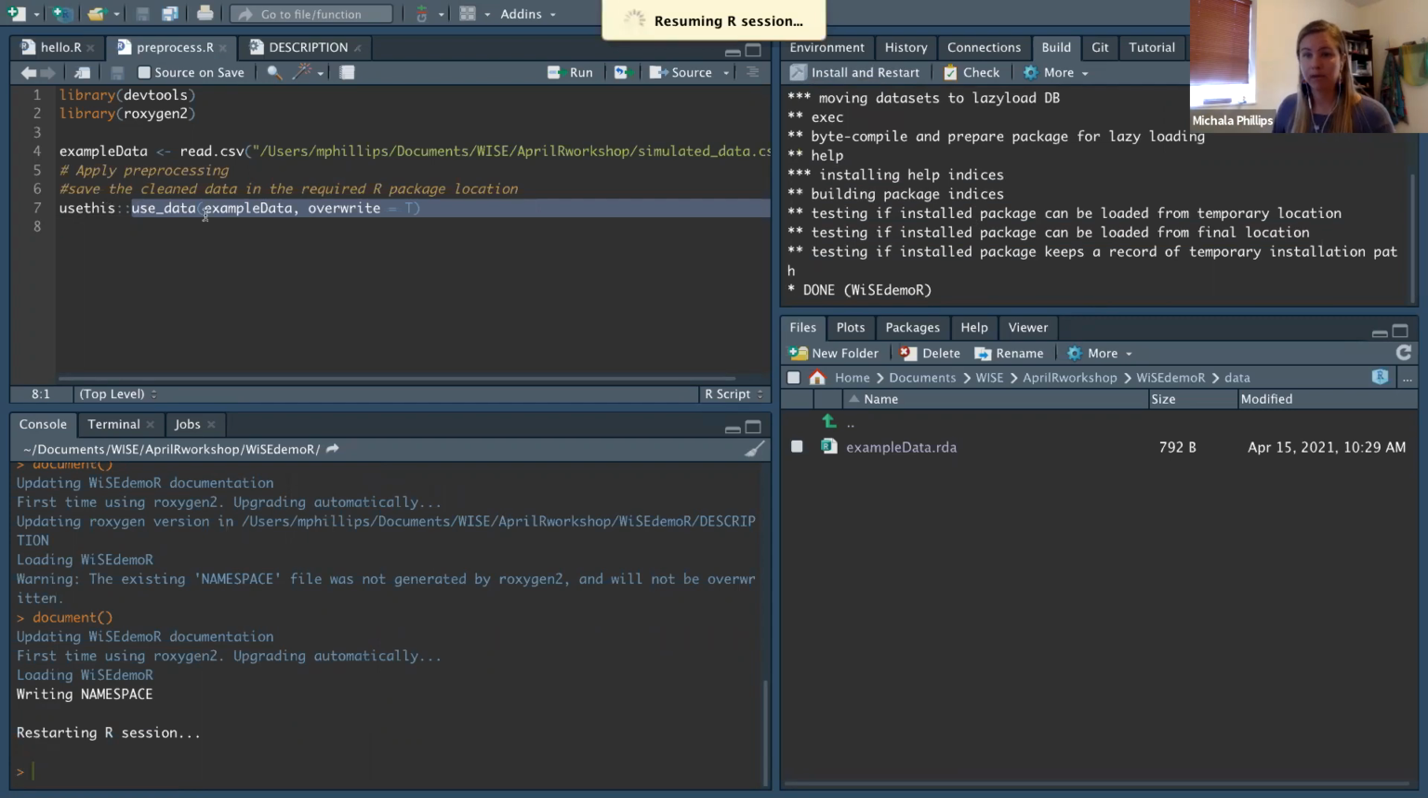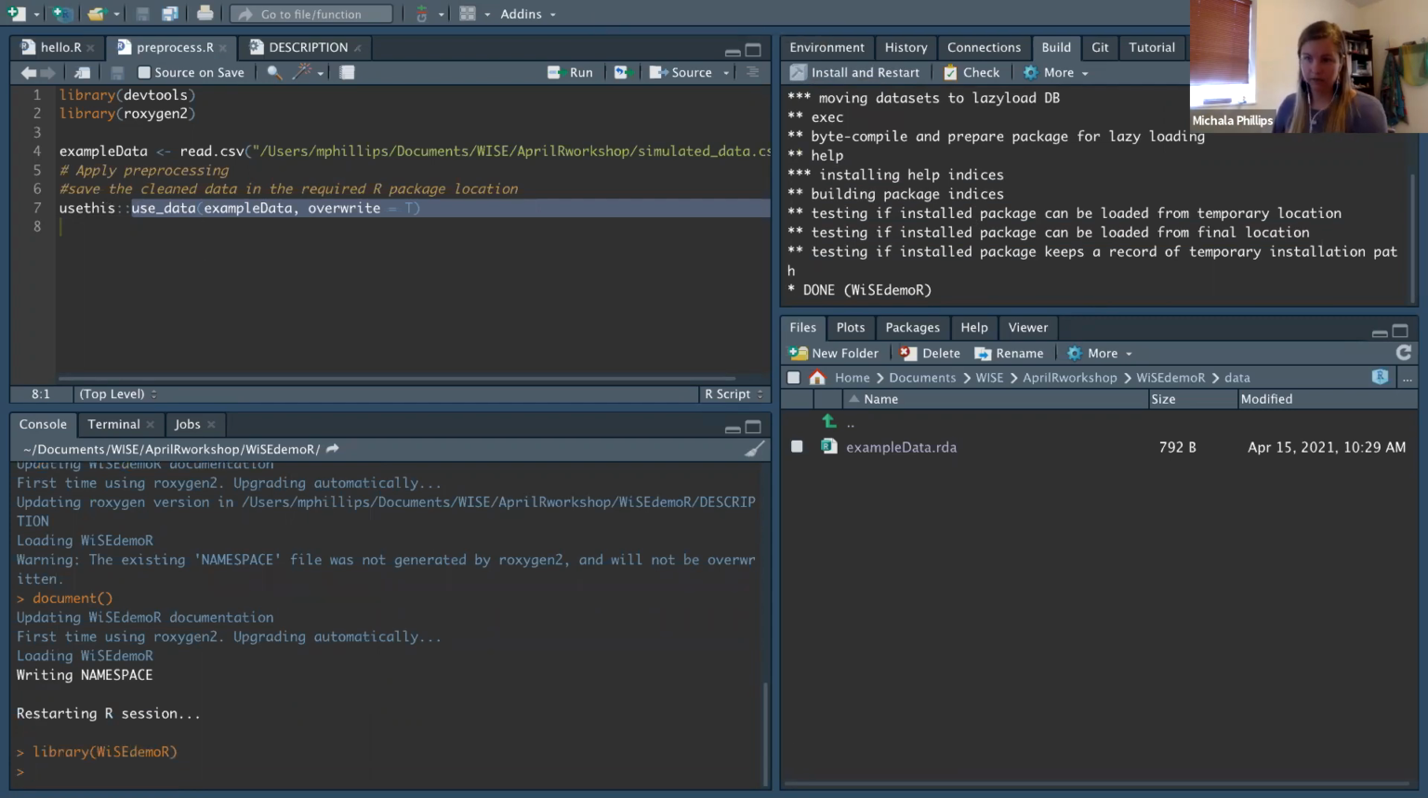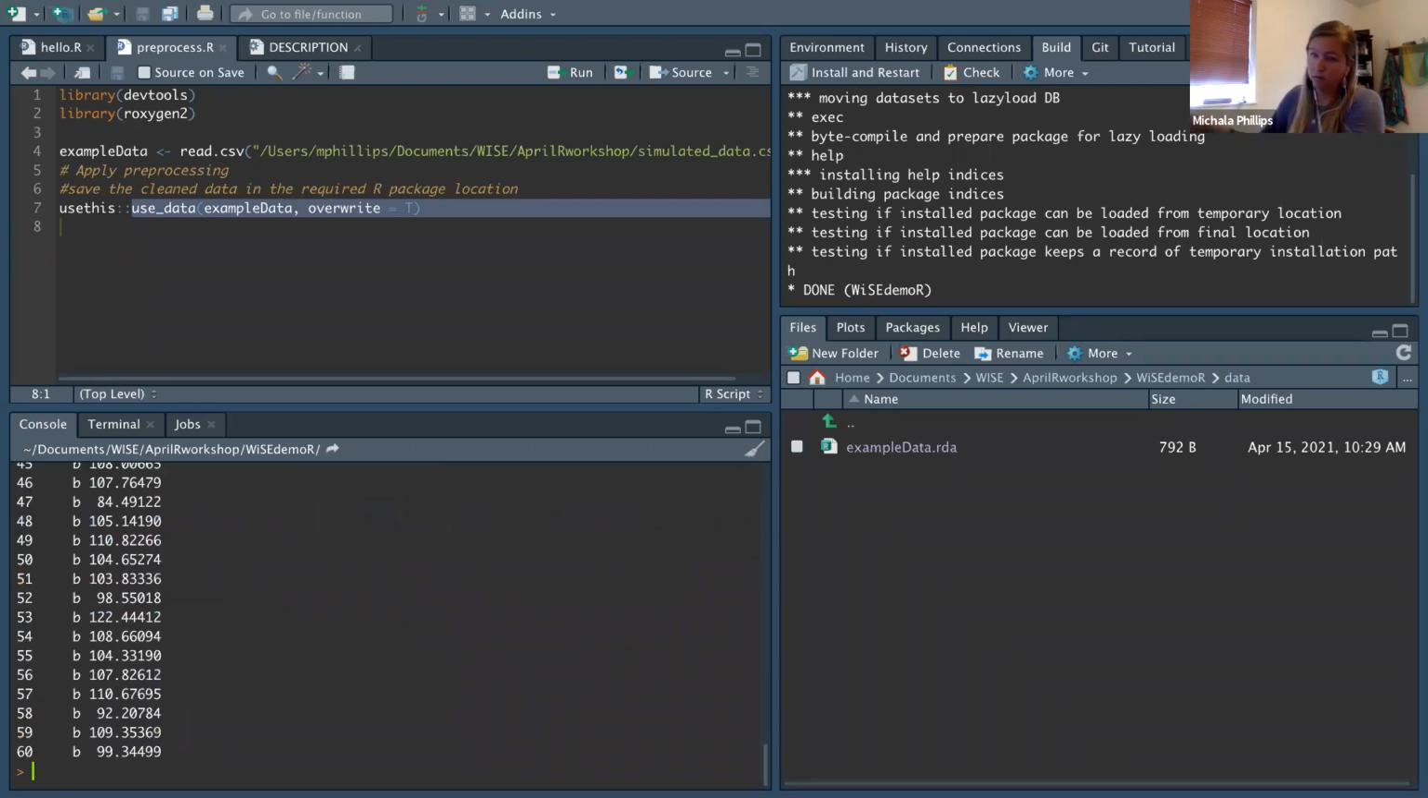and see how it says library wise demo R. Now if I start to type example data, it's there. But right now you can see there's no information about it. It's there, we can look at it, but nobody knows what that data is. So now we're going to get to our documentation, but there are a couple more questions next.